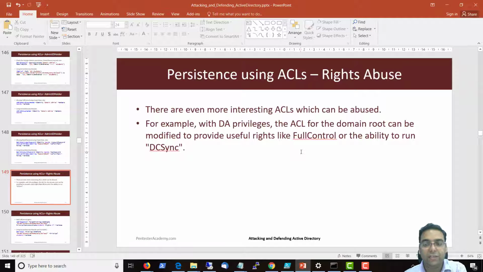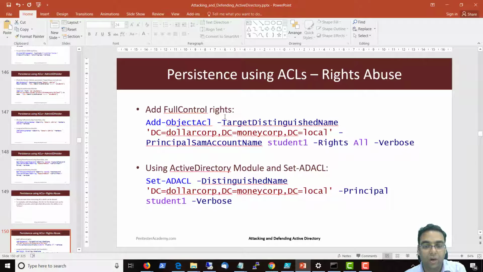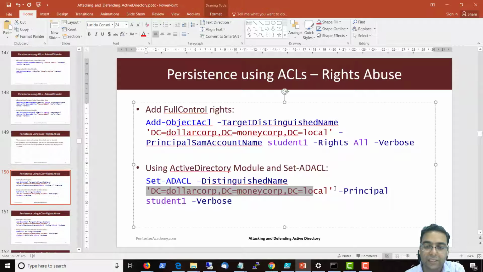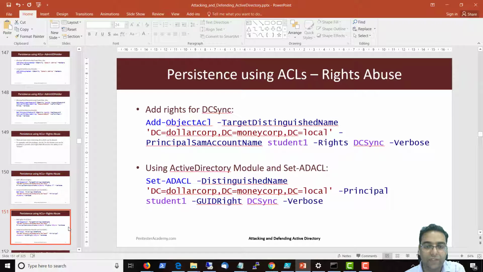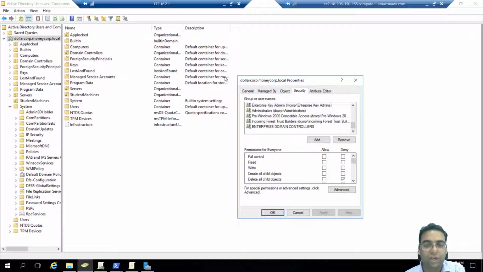So for that we can add the ability to run DC sync. How can we do that? So how do we add full control? Quite similar to what we did for AdminSDHolder. We just provide the DN of the domain object, and we would be fine, right? Or we can add DC sync rights. So let's first have a look at what DC sync rights look like.